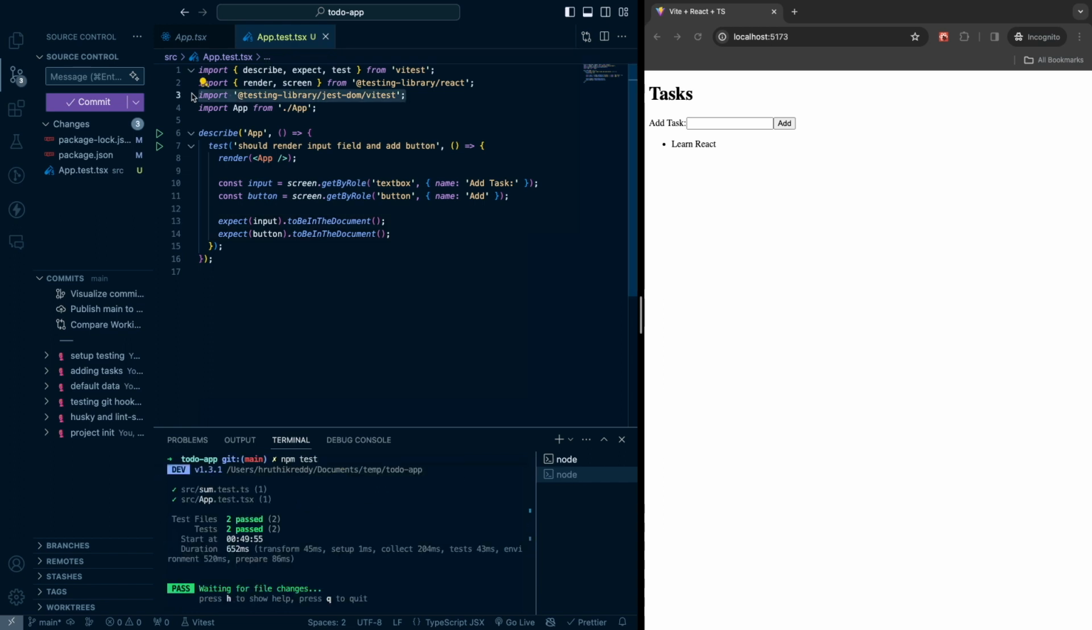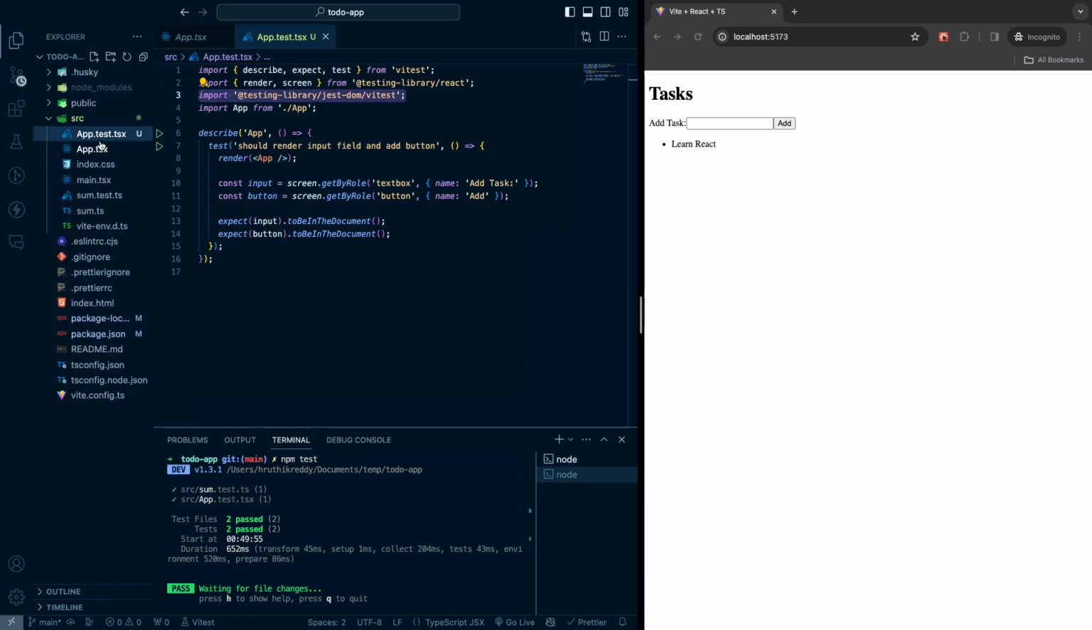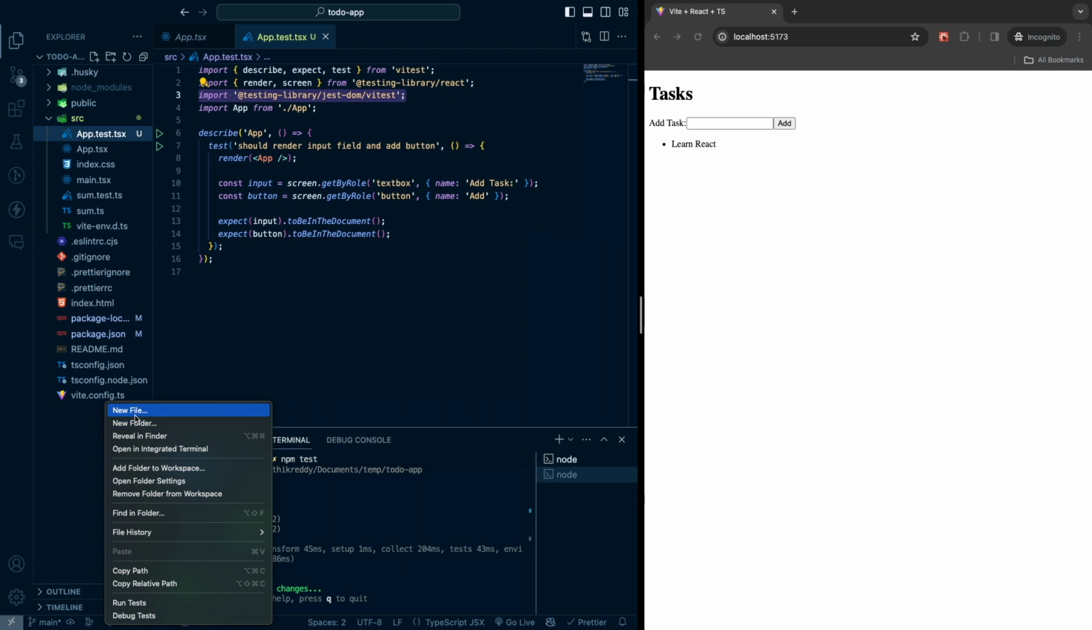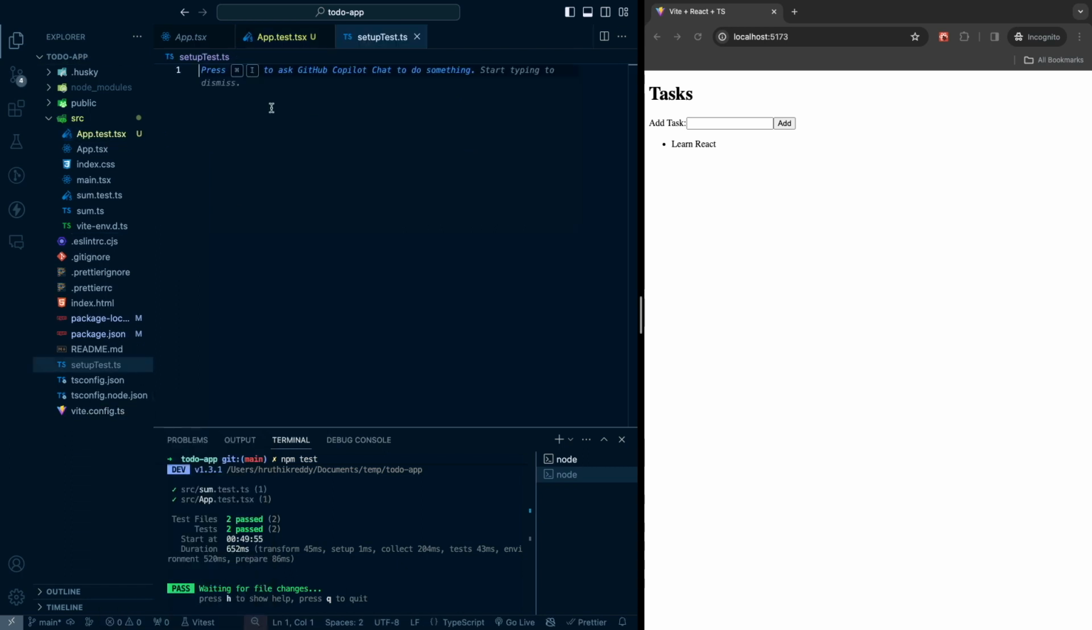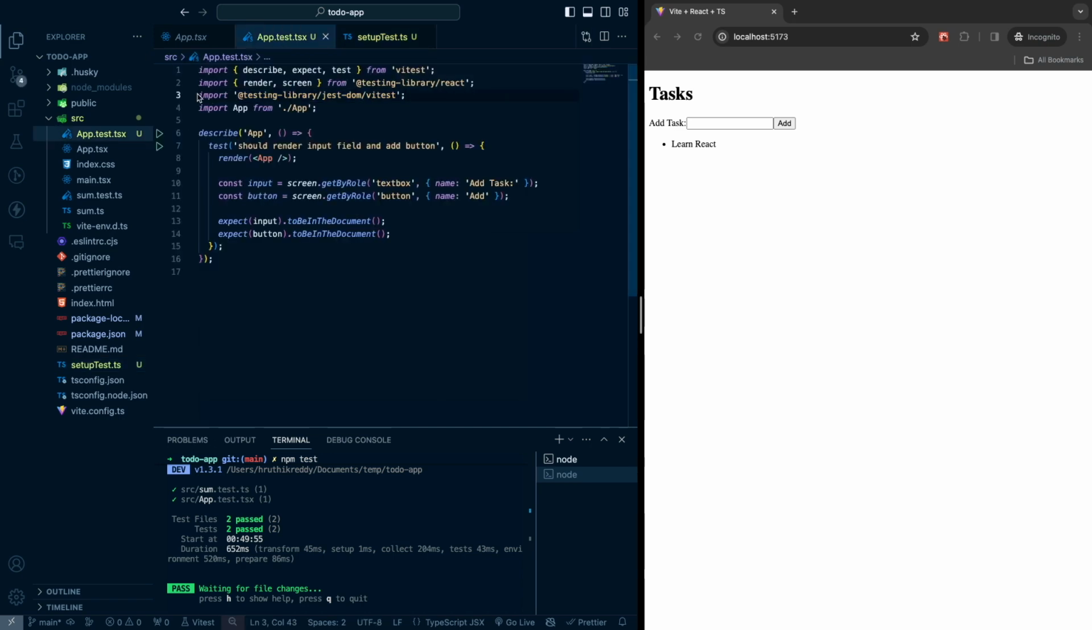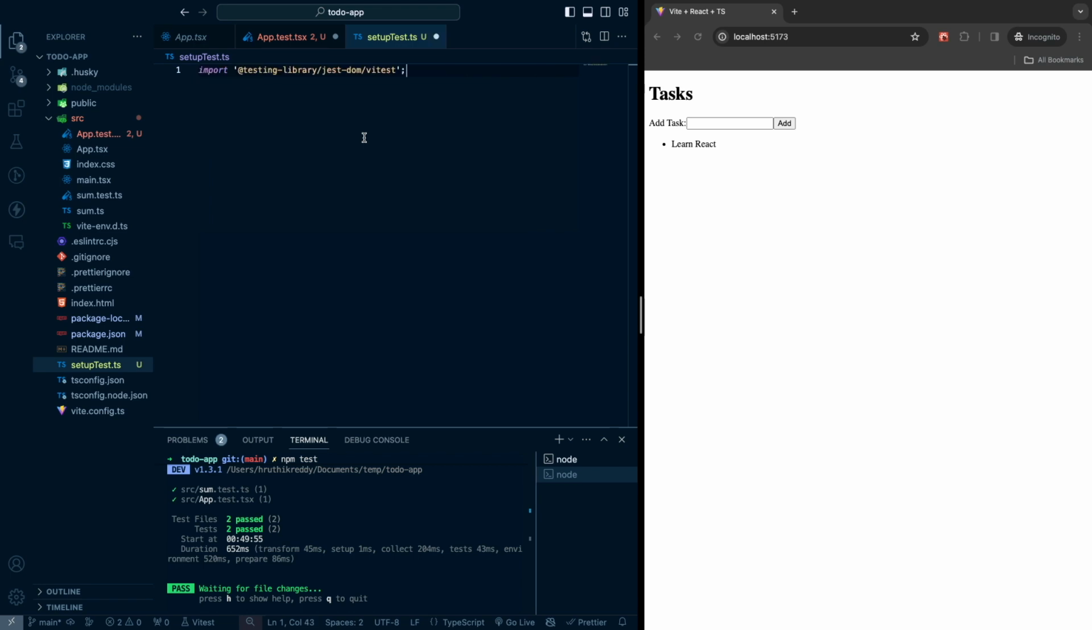Such imports which help improve our testing experience usually happen in a separate file. People usually call it a setup file or something like that. We will also do something like that and move this particular import to that file. I'm going to create a file at the root of my project. I'm going to name it setupTest.ts. And I will basically move my import from my app.test.tsx file to the setupTest.ts file.